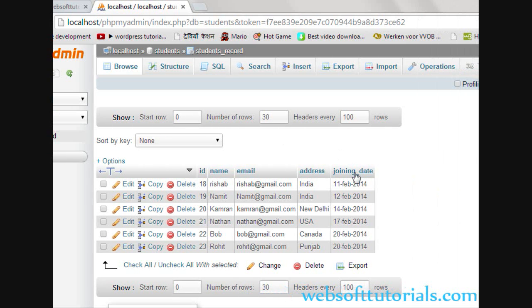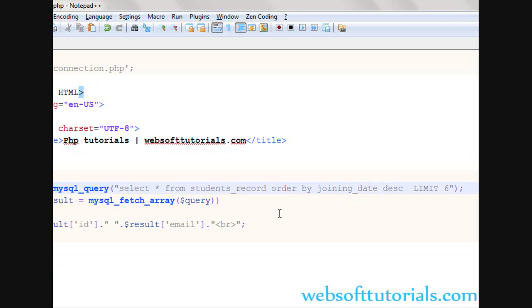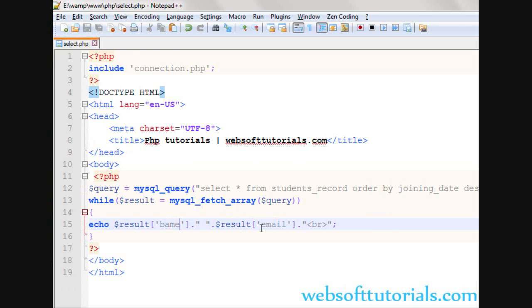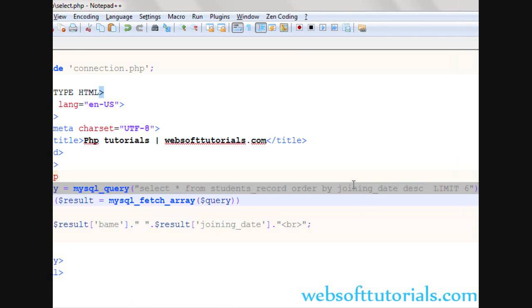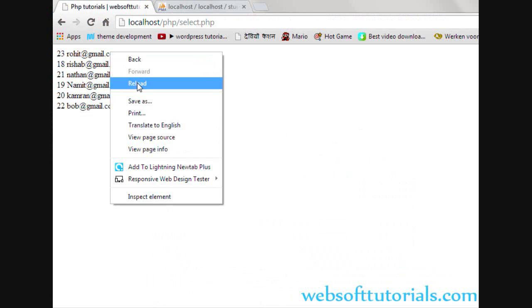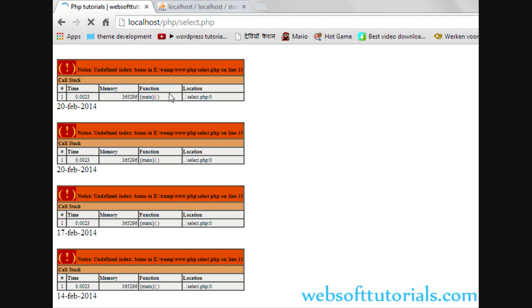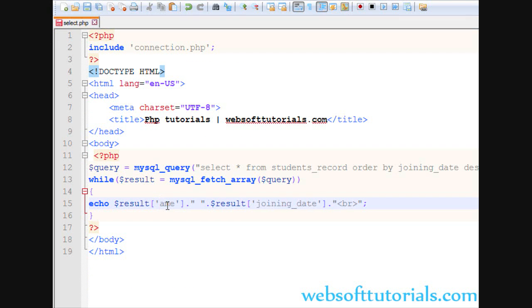Now you can also use joining date. So I'll write joining date, order by joining date. So firstly I'll write the name and then joining date. I am sorting it in descending order. So I will go to browser, refresh it. It is displaying an error, undefined index, name.